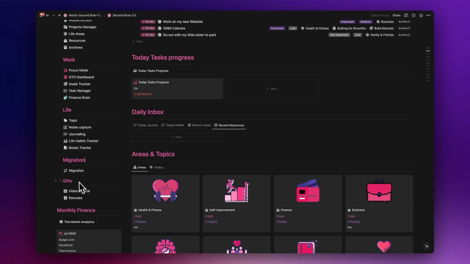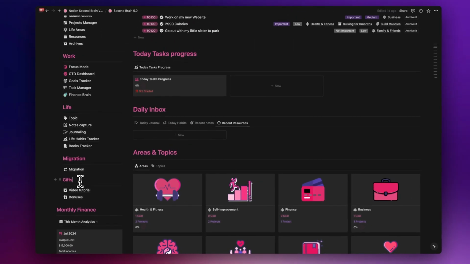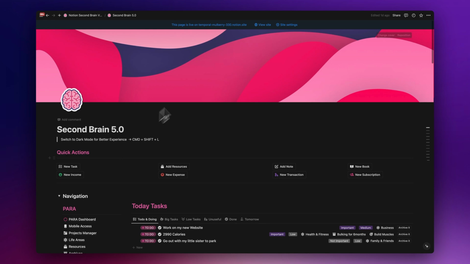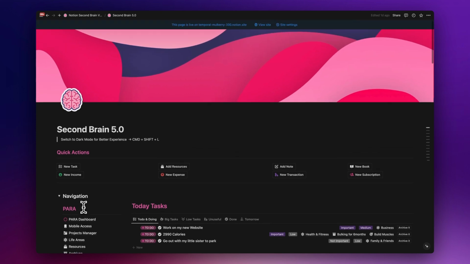This template also comes with a video tutorial that explains every feature in this template, because I didn't explain that much. And also we have some extra bonuses. So we have 4K wallpapers and some extra bonuses, and also the finance brain, which comes for free with this template. That's all we have in this Notion Second Brain template.